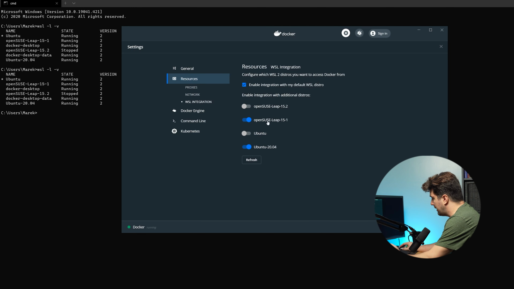and then I have Ubuntu 2024, and then there's Docker Desktop Data. And Docker Desktop, I don't know why it needs two. Don't ask me, this is Docker. Go ask the Docker team. So what we can see here very clearly is that with this integration, it's actually going to keep them running.